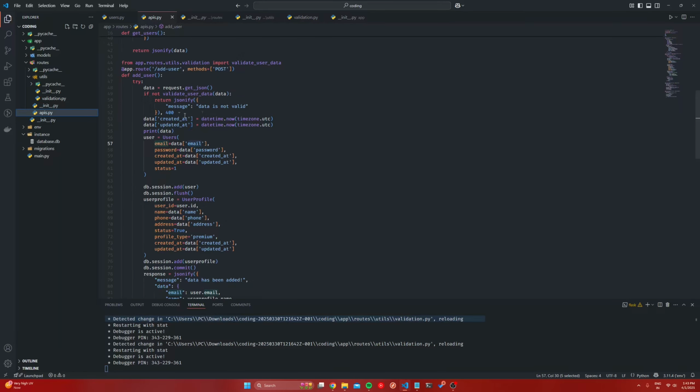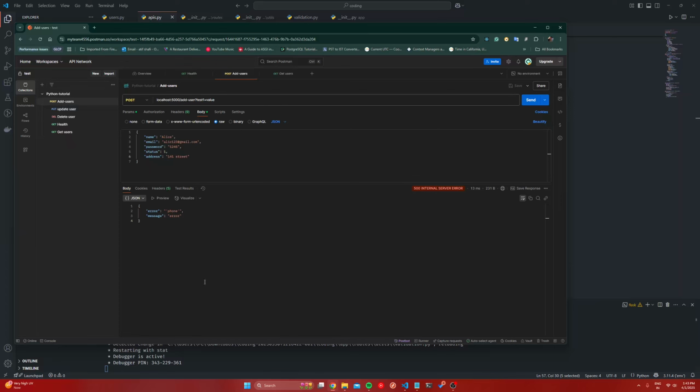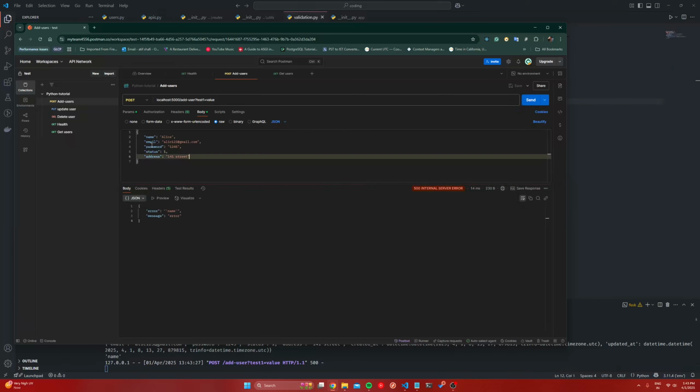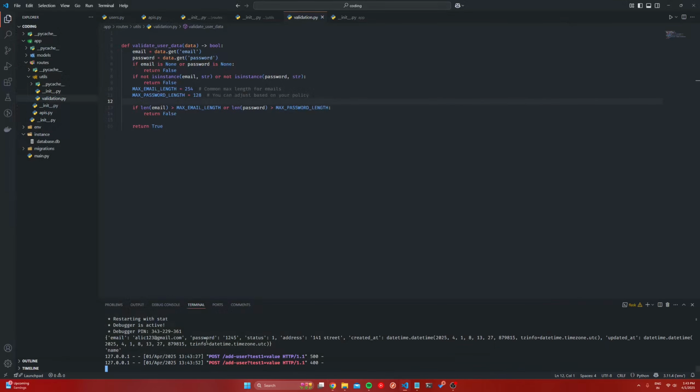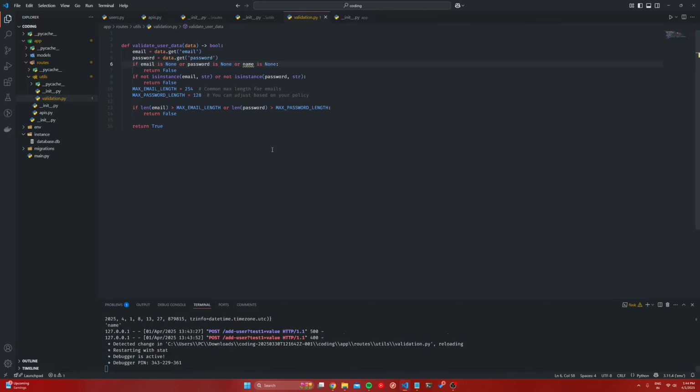Let's go back to our endpoint and try to validate this one. Let's go back to our input payload and try to remove the email here. I will simply remove the email, save it and send it. You can see we have received the message that the data is not valid. So this way we can set validation for each of our fields. For instance, I can go ahead and add one more field here, maybe the name that I'm sending, and say if the name is not none.